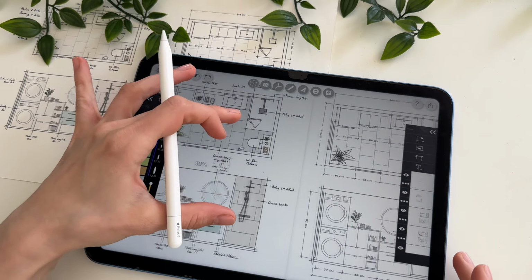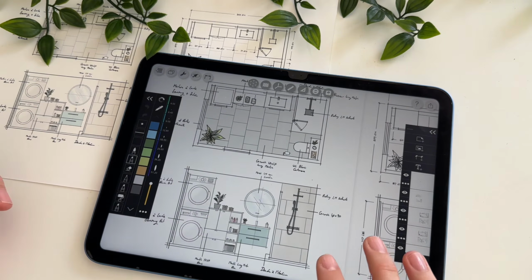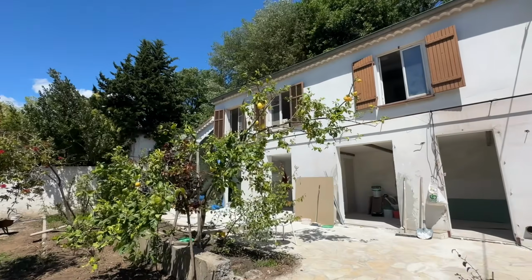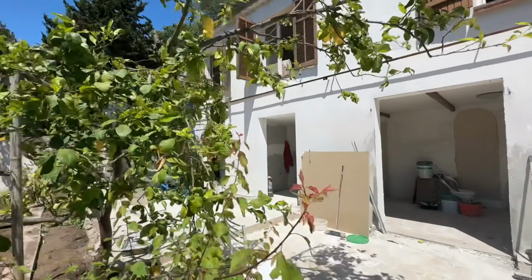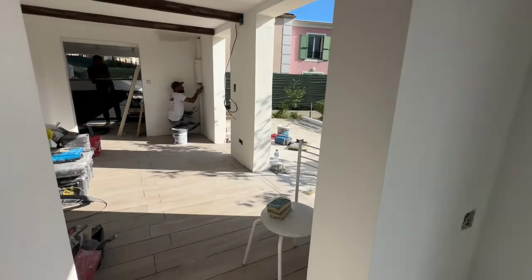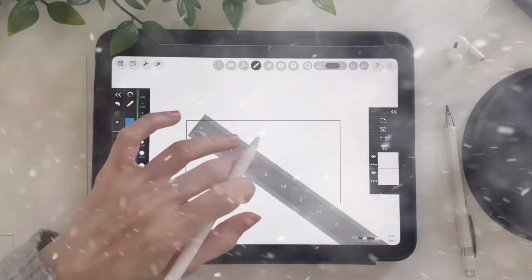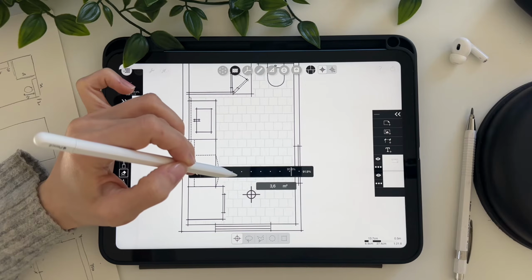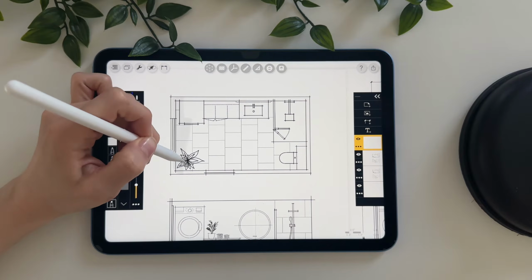Sorry for my voice, I am sick again. So we are currently trying to finish the renovation of this 1930 house and I have to do some drawing of one of the bathrooms. So I just wanted to take you with me while drawing on this app. I really like it and I would like to talk to you about the different features and the drawing process.